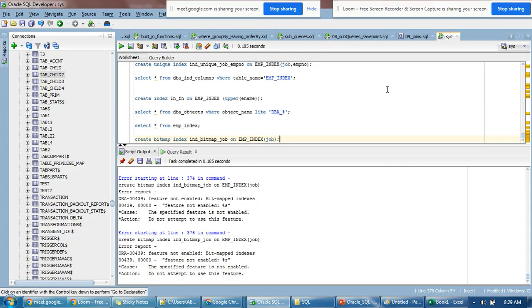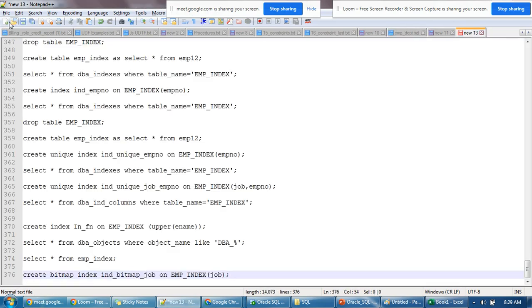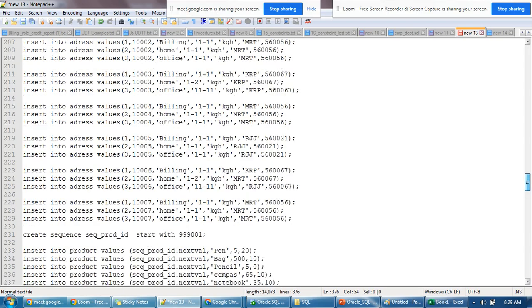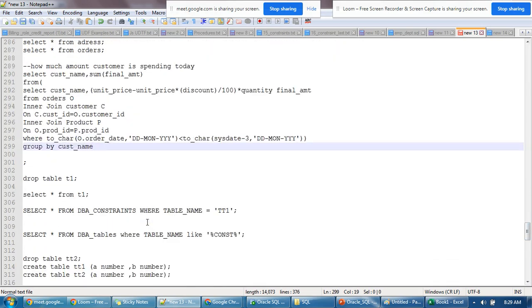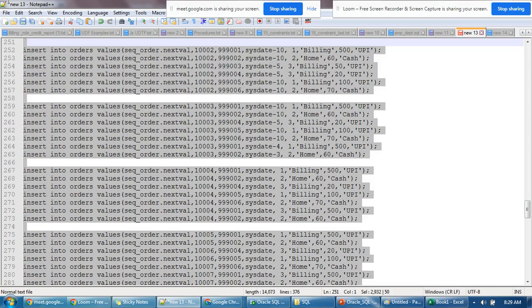Let me open this, this is the system user. Whatever I have had till now, I will take it to the next step, from this point.